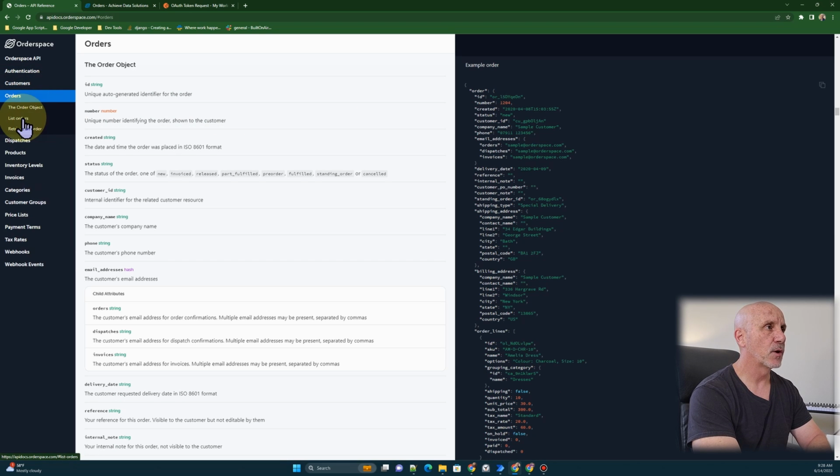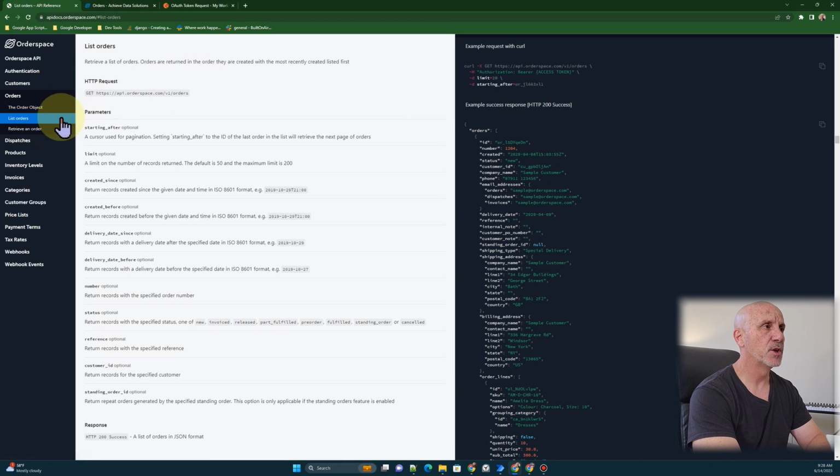We'll then go down to the orders object, and we will do a list orders request, which is a get request, and shows it here. We'll have to include a custom header. This is where we'll put the access token. I'll show you that in Power Automate Desktop.